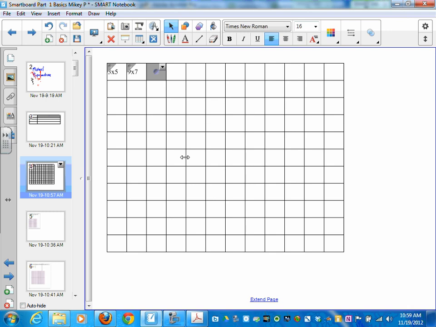Sorry. So go over it. You want to add a shade on that, so you just bring your cursor over it.